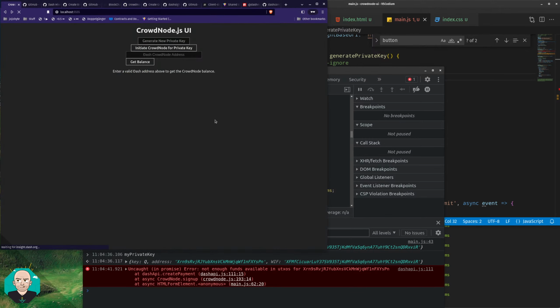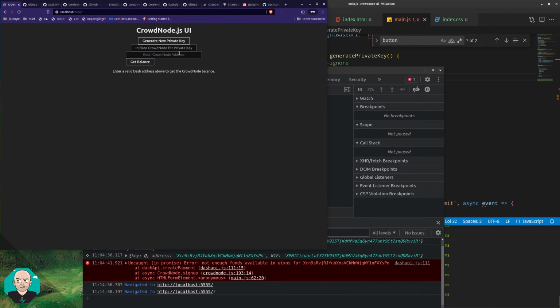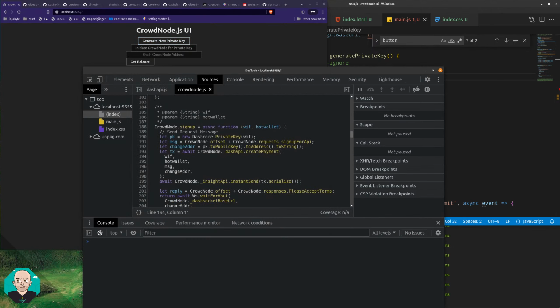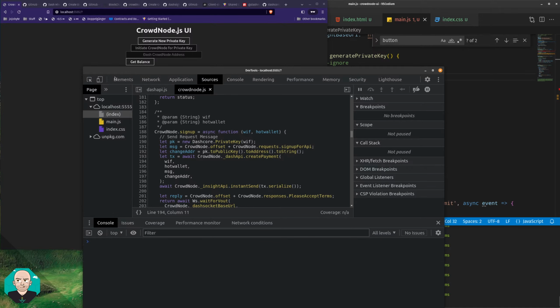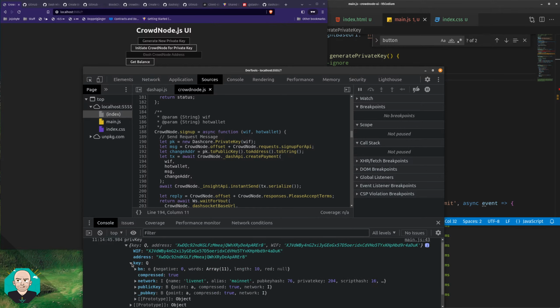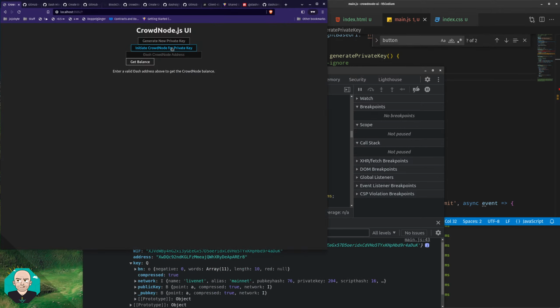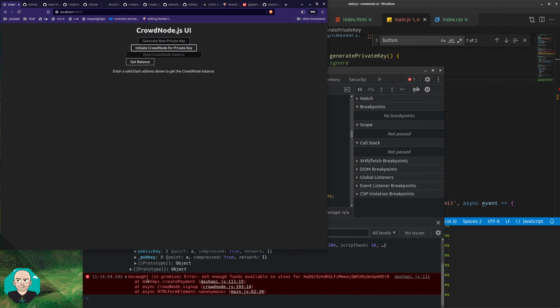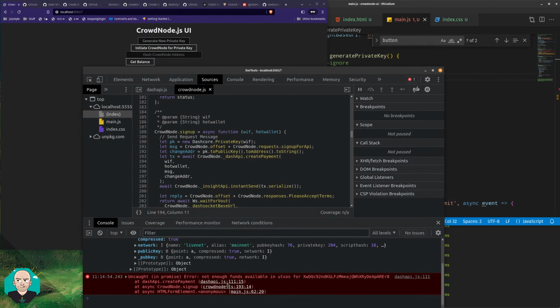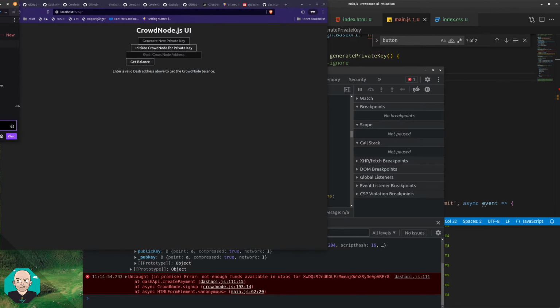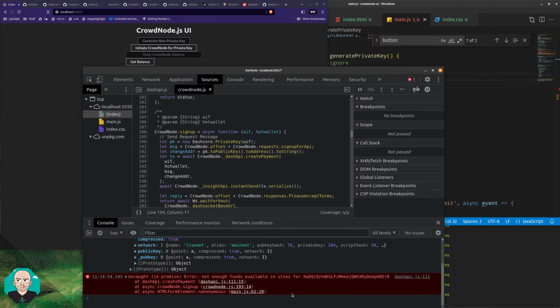I've got the UI here generating a new private key. Whoa, wait. That didn't look right. What's going on? Shouldn't have reloaded. So it should generate a new private key. So it's doing that, and then it's running the API commands. But because it's a brand new key with no Dash in it, it doesn't work with the API commands. So yeah, I just need to get some Dash in it, and I was being lazy and not wanting to expose real wallets to all the interwebs.